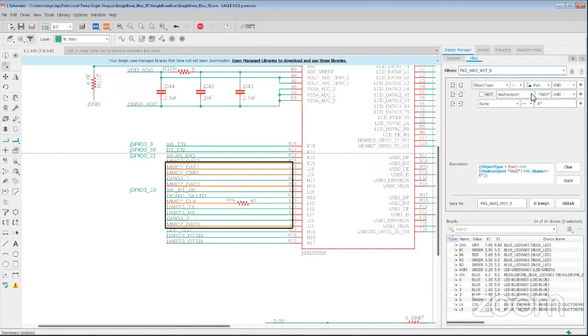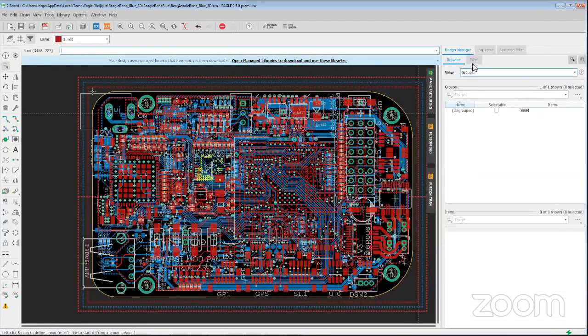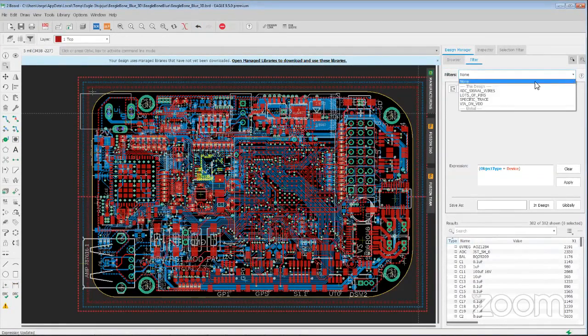You can see here a more sophisticated version where it's looking for a footprint, but it wants to exclude resistors. So there's a lot of power here. Now, initially, you're going to notice that the filters on the schematic are different from the ones on the board. They can have independent sets. So if we go to filter, you'll see that these are different.